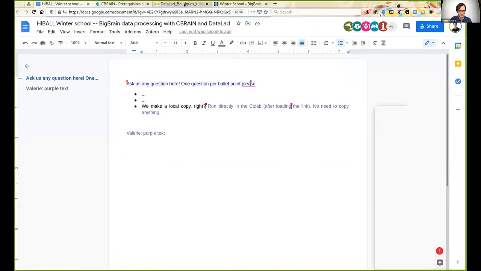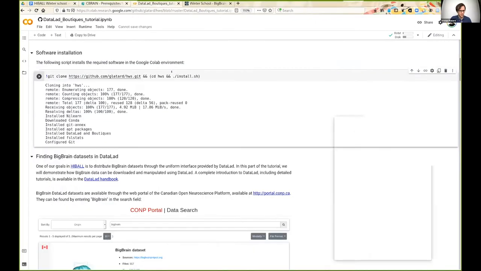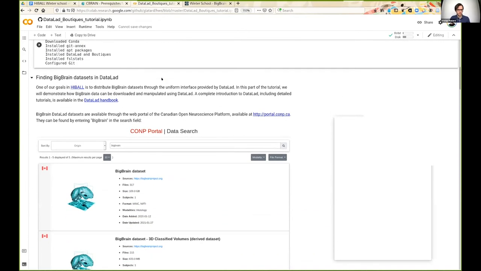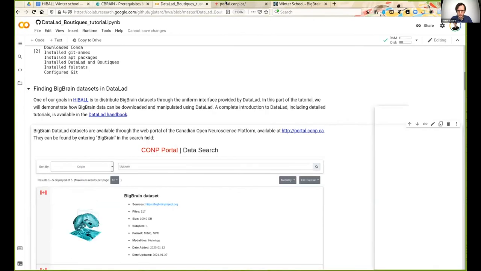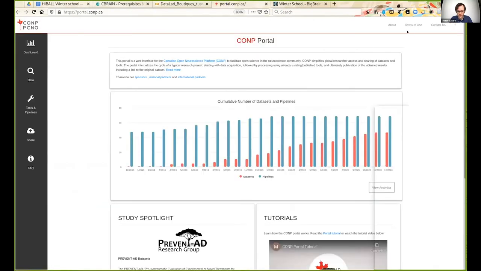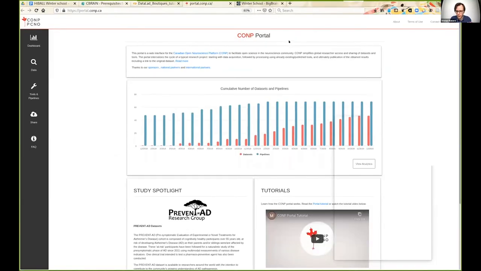Okay, so our first goal in this tutorial will be to find BigBrain datasets in DataLad. For that, in the Canadian Open Neuroscience Platform, we actually have developed a web portal where people can search for DataLad datasets, not all the DataLad datasets, but a curated list of DataLad datasets which are of general interest for neurosciences.